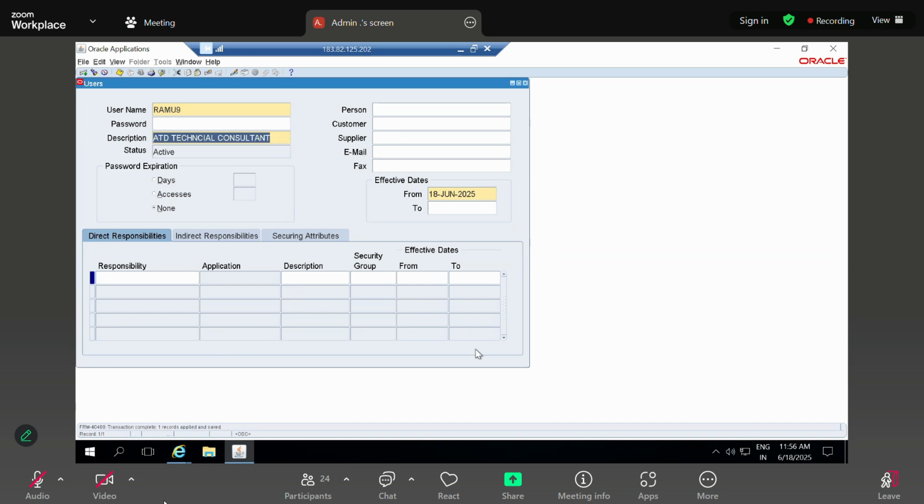Okay, it will allow me. In the bottom you could see. Now I'm entering here. I'm removing the ATD. Now I'm clicking on the save button. Now tell me, will it allow me or it won't allow me? It will throw the error.